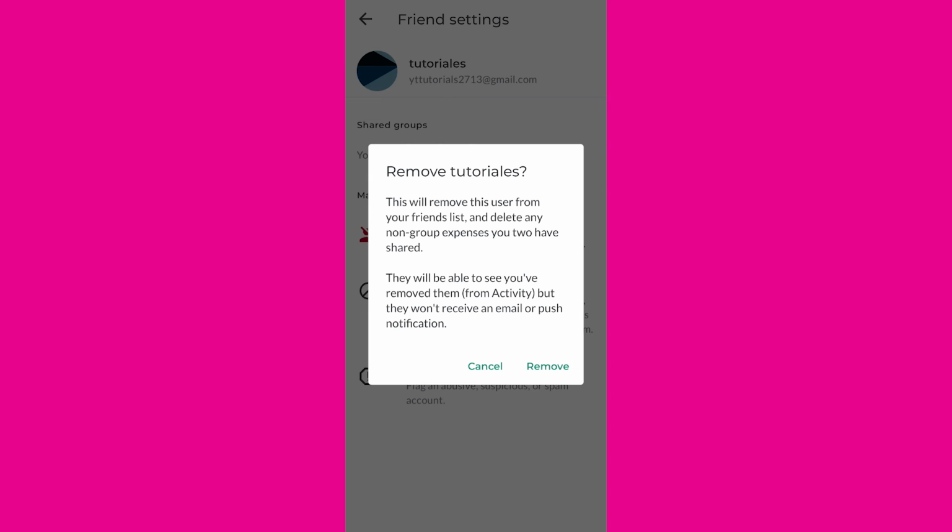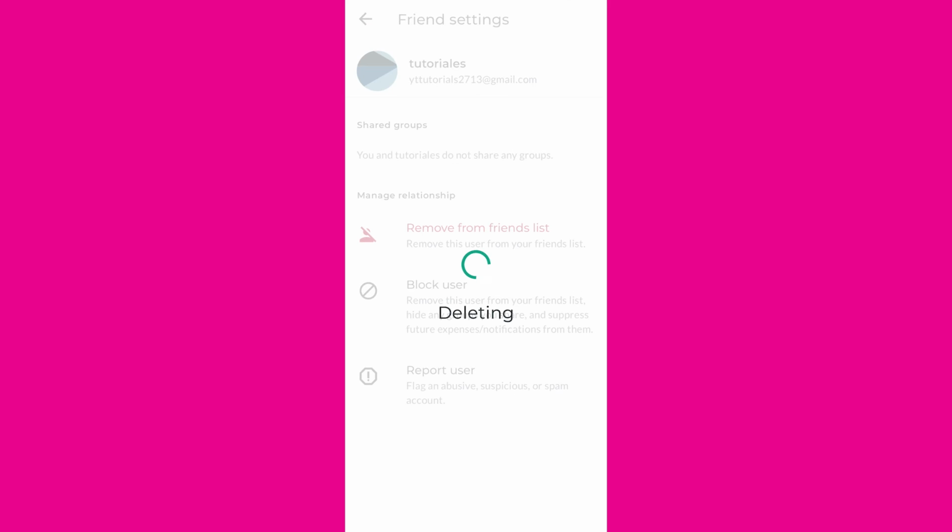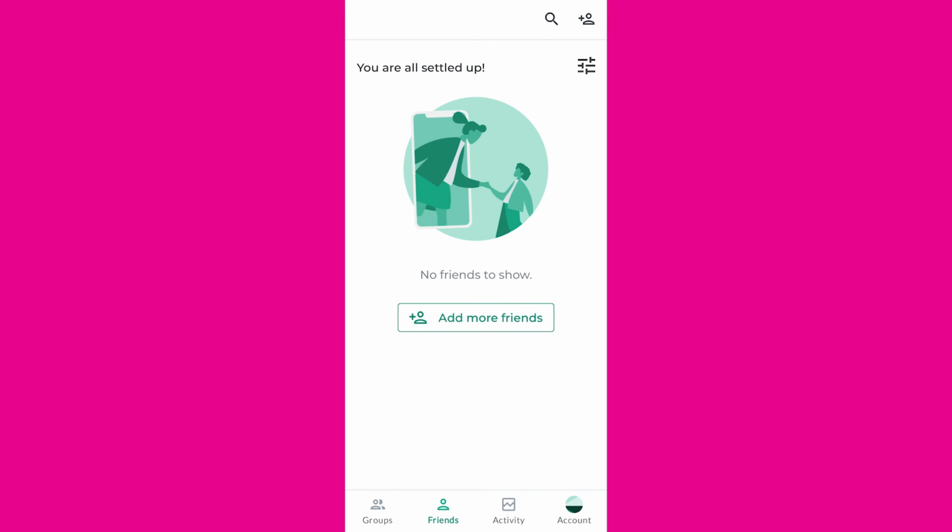And we'll be able to see that we have actually removed them from activity as well, and they will not receive any email or push notification that will remove them as a friend. Now just go ahead and click here on remove, and there you go. They have been deleted, and that is how you remove a friend on Splitwise.